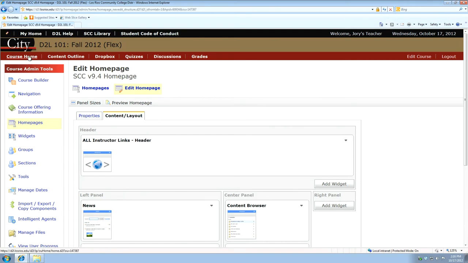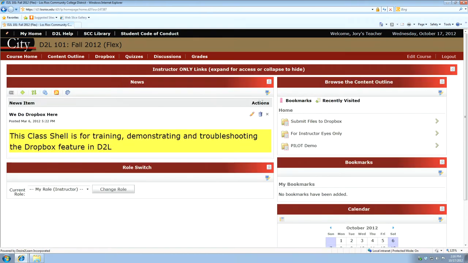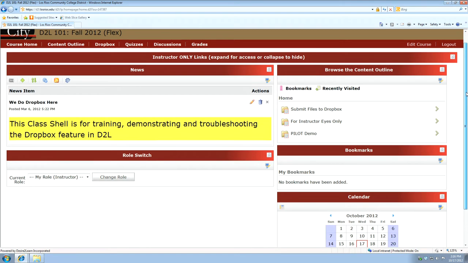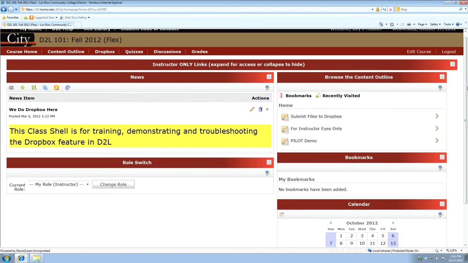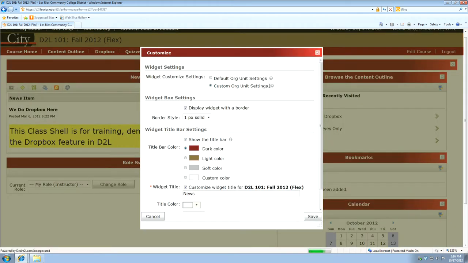Let's go back to the home page for just a moment. And you'll see that each of these widgets has some certain characteristics. For example, they all have the colored banner here. And they all have this icon here that allows me, just by clicking on it, to customize that widget. So let's customize one. We'll click on this little, it's a computer screen with a check mark or a paintbrush next to it. So we'll click to customize.